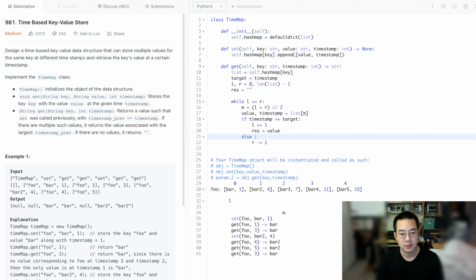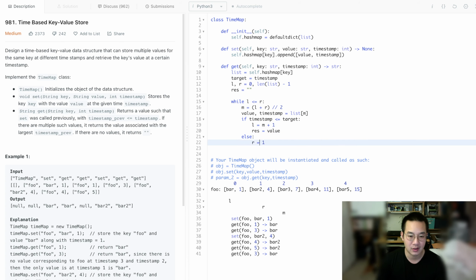Well, if it's not less than or equal to, it has to be greater than our target. So if it is greater than our target, then we do R equals mid minus 1, and L equals mid plus 1 otherwise. Sorry, so too early in the morning, we're making a lot of mistakes. But we're catching all of them, which is also good.